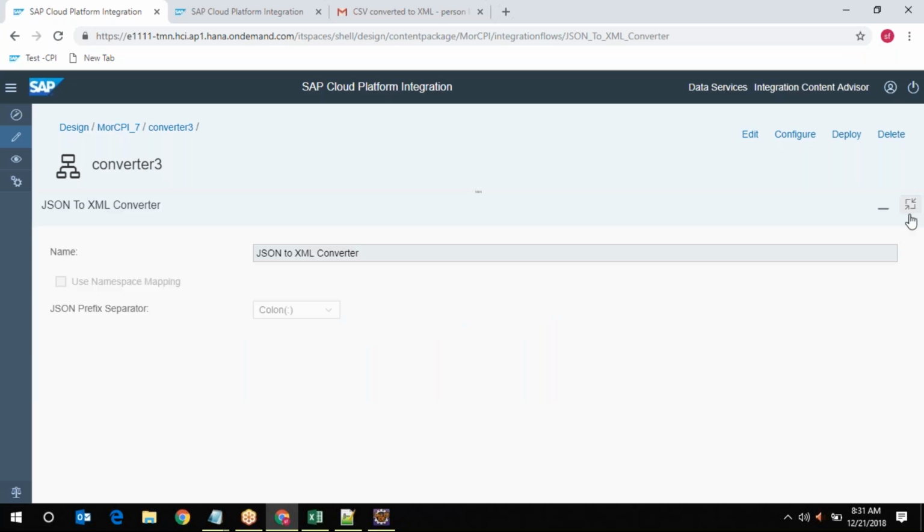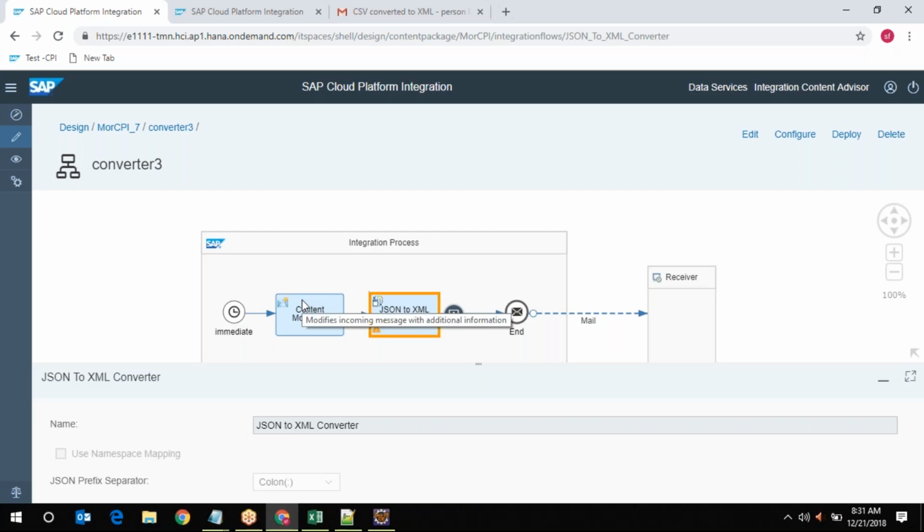Before that, whatever the adapter, not only the REST adapter, if the data is coming through any other external systems, it will come in the JSON format. But once it gets into the CPI, the CPI will not support the JSON format. So that is the reason we use the converter step.